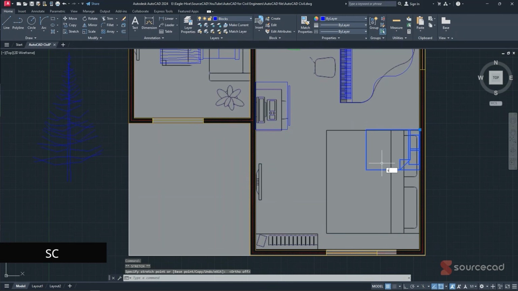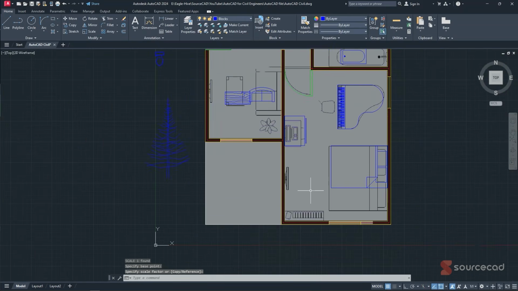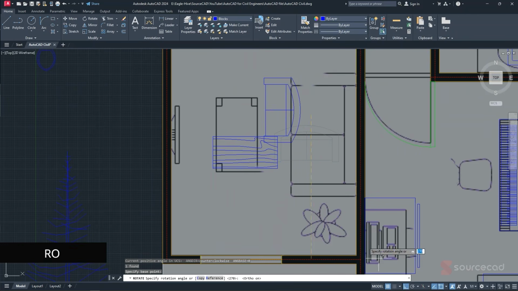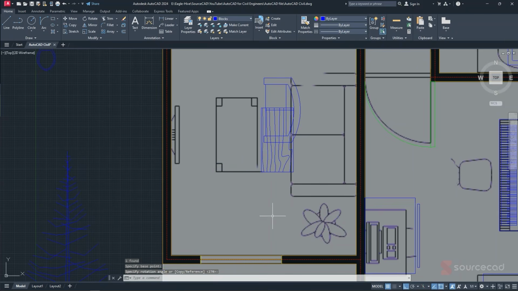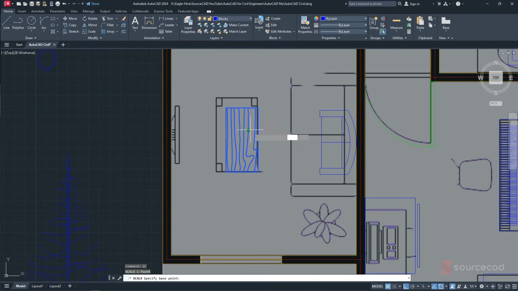Then SC for scale from this corner, and I can expand it up to around there. That's it. And let's do this sitting area, select RO, rotate. You can turn on auto to make it easy. The same with this one, like that. Click on this one, move from about this point and place it around here. Select this one, M for move, so let's say from around this point up to around there.